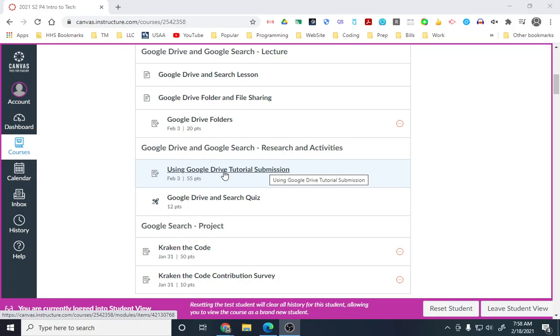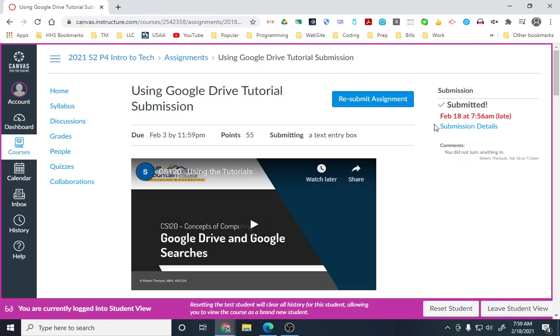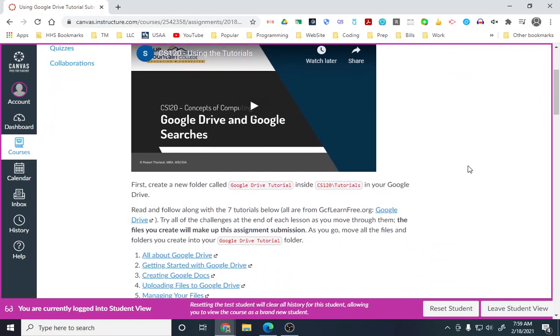So in this case, I'm going to click on this assignment. And you have to have submitted the assignment, right? So submit the assignment. You can see right here that there was comments. In this case, the student didn't turn anything in, so that's why they got the grade that they got. So that is how you do it.